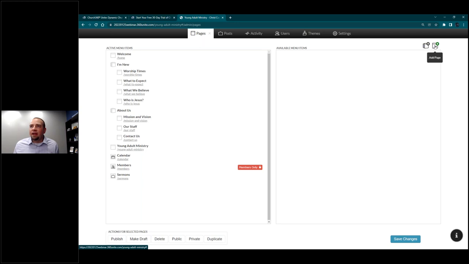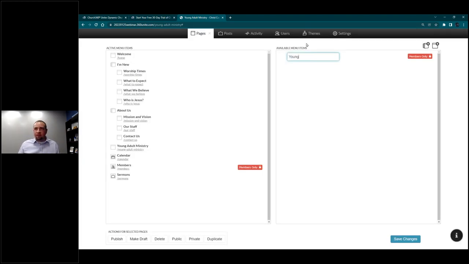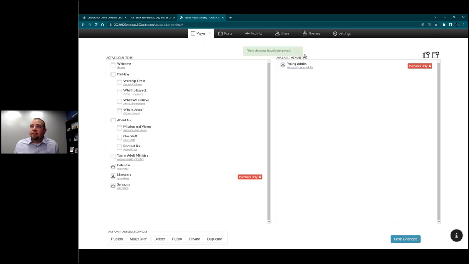But we'll go here to add a page. And I'm going to add a group page here. A group page is like a site within a site. We're going to call this young adults to separate it from young adult ministry. I'm going to, in fact, leave this out of the navigation because I only want members to participate in it. So now I'll hit save and then I'll go click on this link.